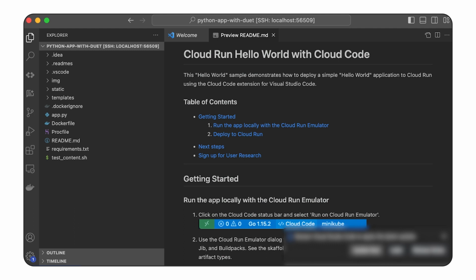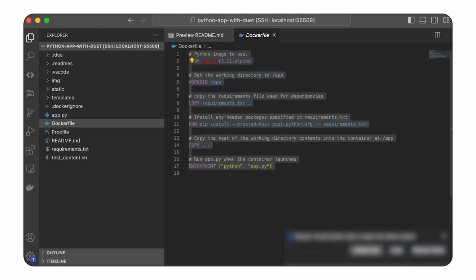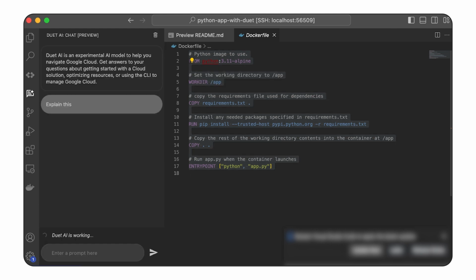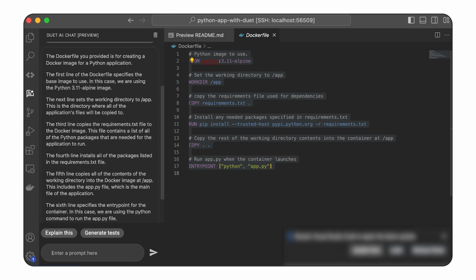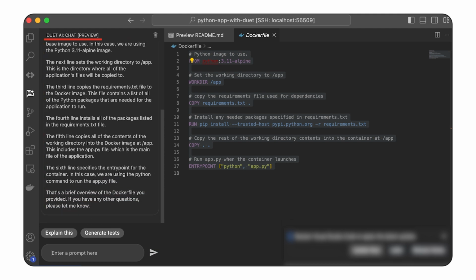But first, let's see if Duet AI can help me quickly understand the contents of the example. I know containers are often built using a Dockerfile, and I see one here, so let's actually ask Duet AI to break it down. By highlighting the contents of the Dockerfile, right-clicking and selecting Explain This, it looks like Duet AI gave me a layer-by-layer breakdown of what is in the Dockerfile.